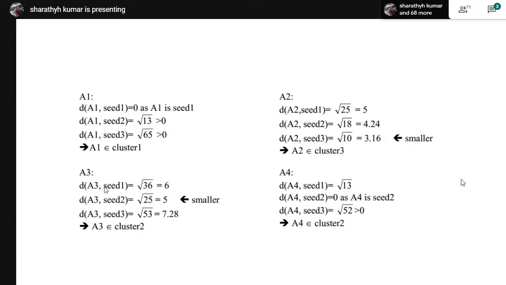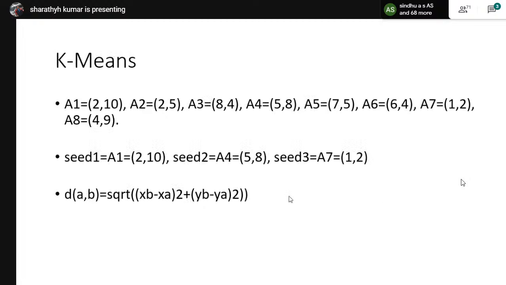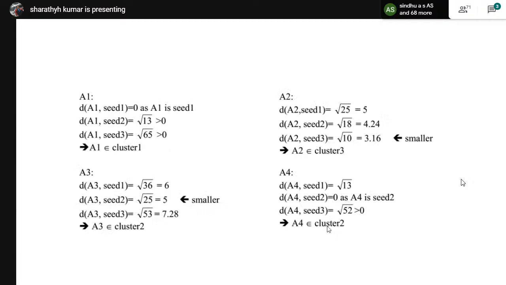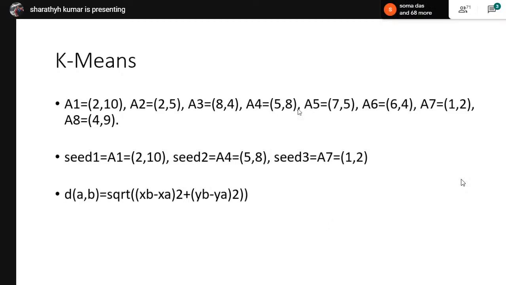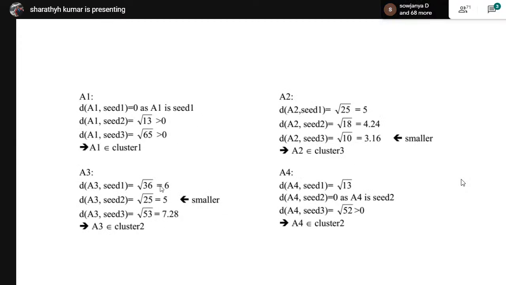The same thing I will apply for A3 with C1, C2, C3. The minimum value is 2, so it belongs to cluster 2. A4, because A4 is the centroid I chose, belongs to cluster 2. Like this I compute for A5, A6, A7 and then A8. Okay, so I have done the computation of Euclidean distance and assigned the clusters.